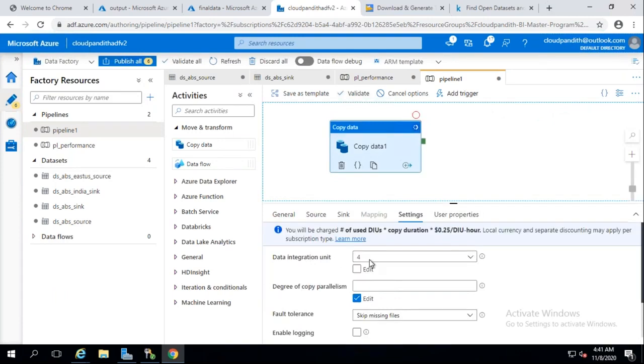In settings, you see data integration units 4. Now just click on this, auto is there. If you select auto, it will increase data integration units automatically. Because you are leaving the number of units to the copy activity, it will increase based on data. For degree of copy parallelism, I am not setting up anything, so that's why it increased automatically. In the same way, if you leave the data integration units to the copy activity, it will increase automatically.